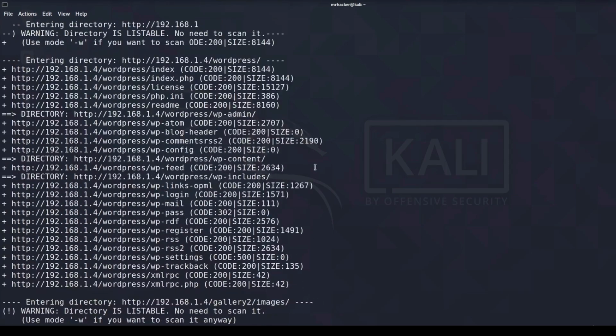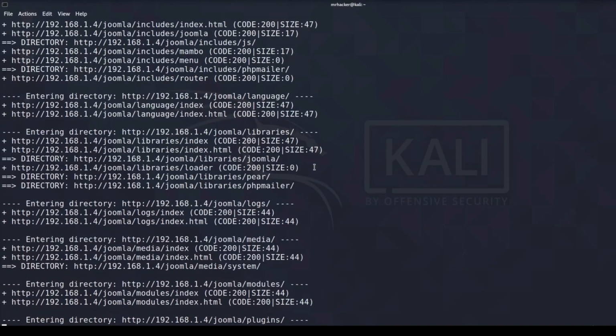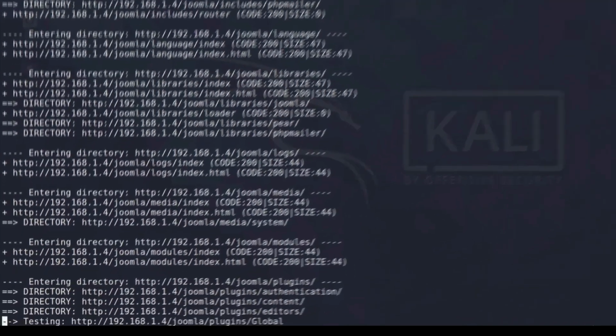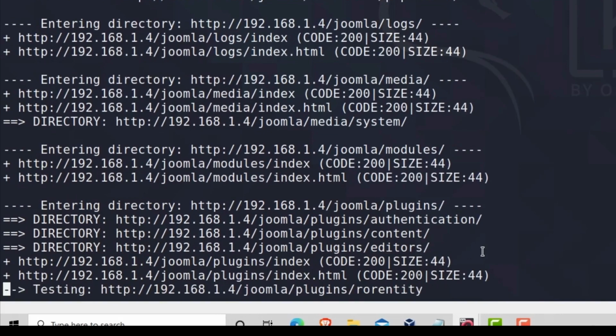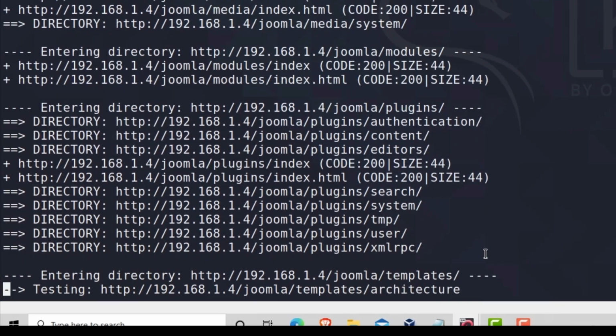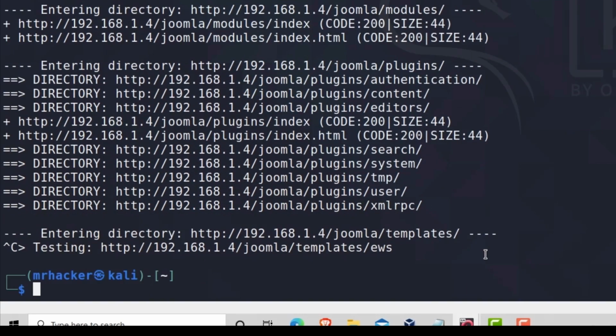So nonetheless, let's see to which point this tool got. And it's still discovering directories, so I'm just going to stop this because I don't really need it to finish till the end.